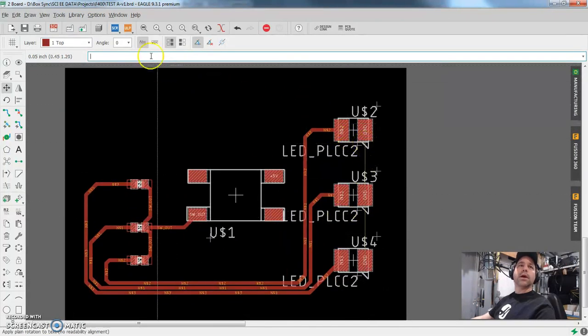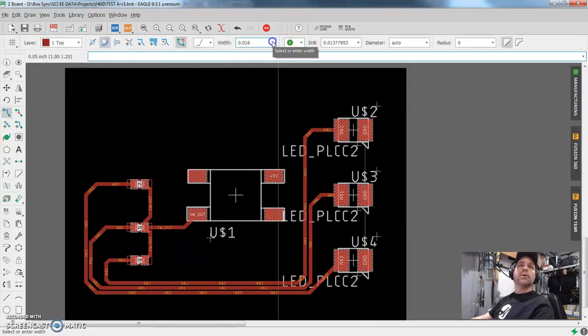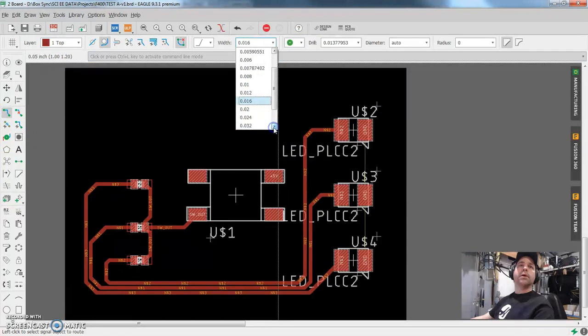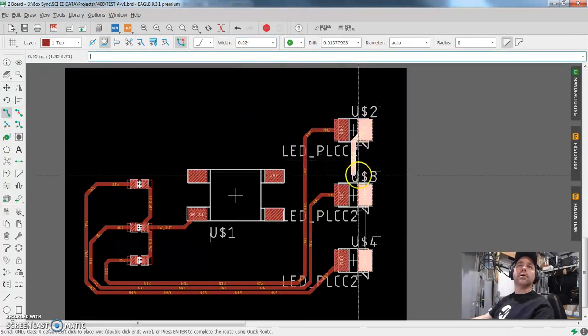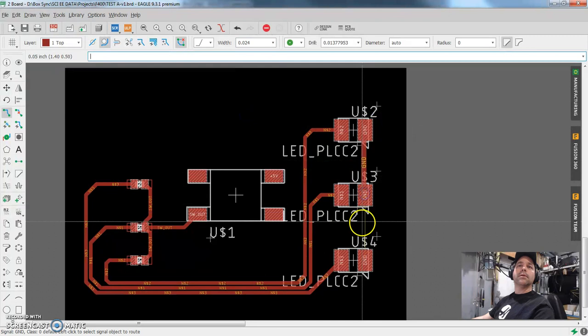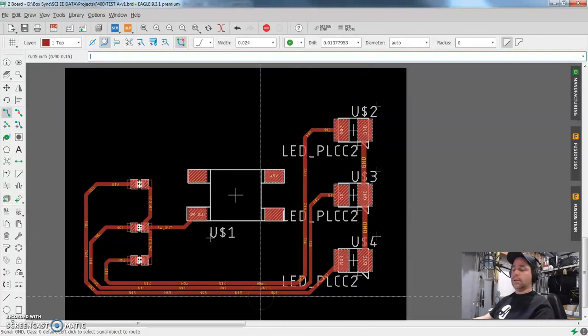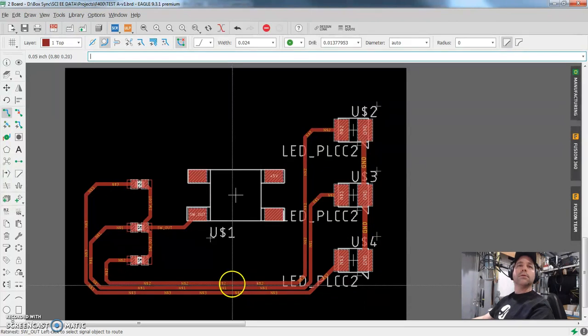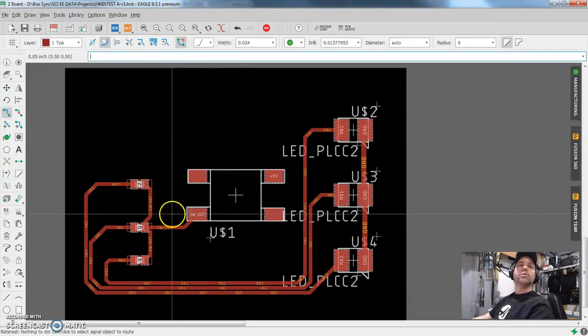Now we need to connect the grounds. And let's just say on the grounds, let's make those bigger. Don't really have to, but we will. Great. There's those grounds connected and those grounds connected. And so now there are no air wires left.